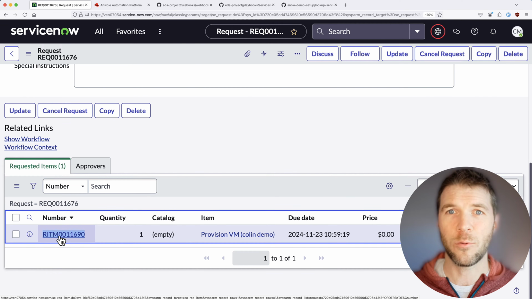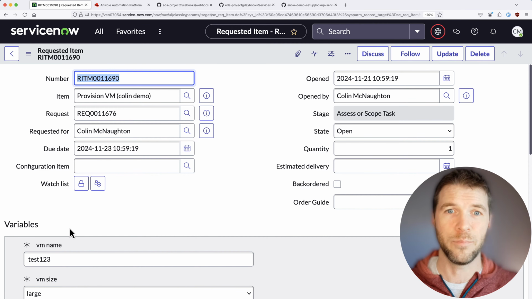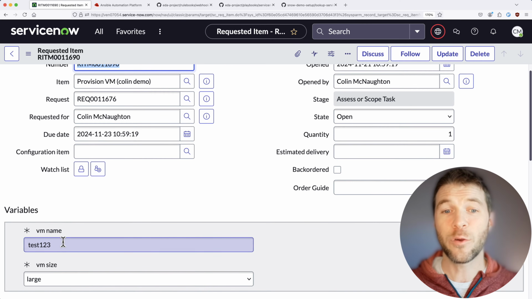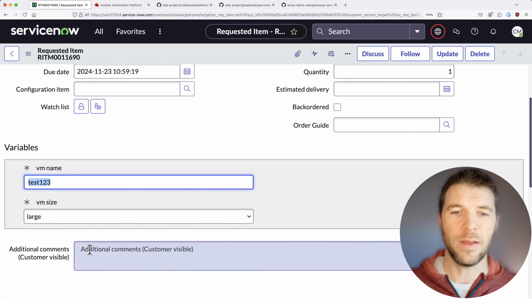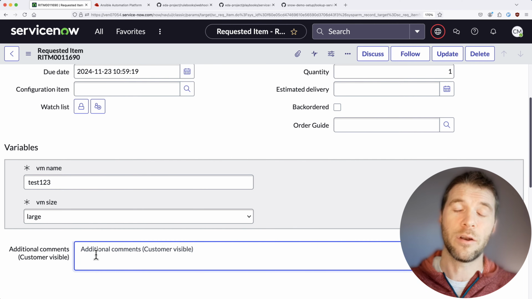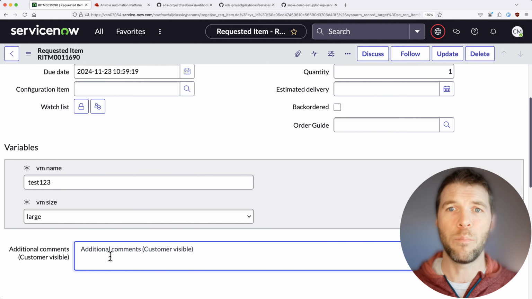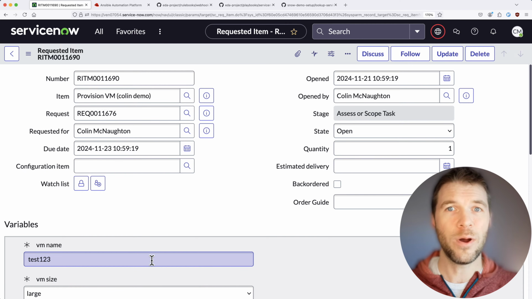Well, each one of these request items is going to keep track of the variables that are applicable to that specific item. So this request item being a provisioning for a virtual machine, it's going to need these 2 variables that we passed in, test123 and the VM size. Request items also have a place for additional comments that are visible to the customer that ordered the catalog item. And these could be important to, say, track the status of order fulfillment for this specific request item.